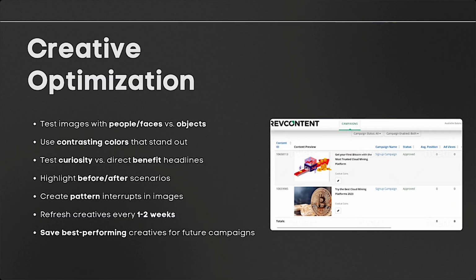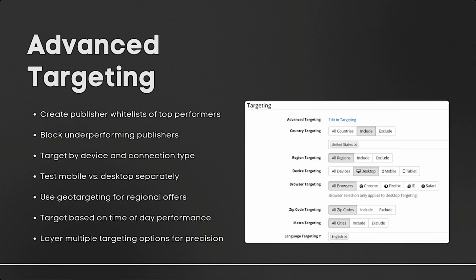Create pattern interrupts in your images, visuals that break the expected pattern and catch attention. To combat ad fatigue, refresh your creatives every 1 to 2 weeks, and be sure to save your best-performing creatives as templates for future campaigns. Advanced targeting can help you find your ideal audience more precisely. Once you've collected enough data, create publisher whitelists of your top-performing sites and allocate more budget to them. Conversely, don't hesitate to block underperforming publishers that drain your budget without conversions.